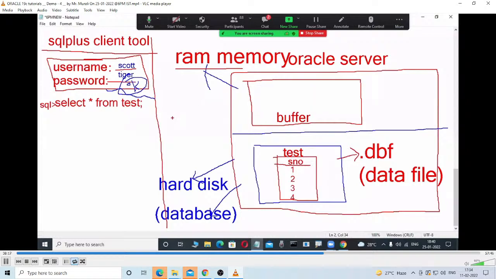Don't worry. But unfortunately, for a first-time newcomer, select star from table name test means just this client tool, the user process, will be connected to the server process. So many things are there. And now this tool first checks whether the requested table test is available in a memory area, in a buffer. This database buffer cache is there. Here it will be checking.